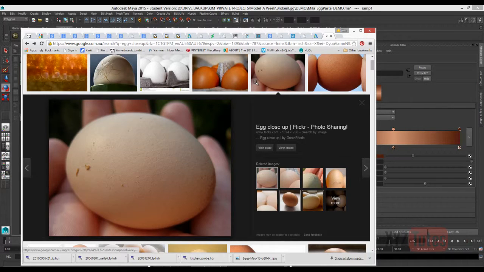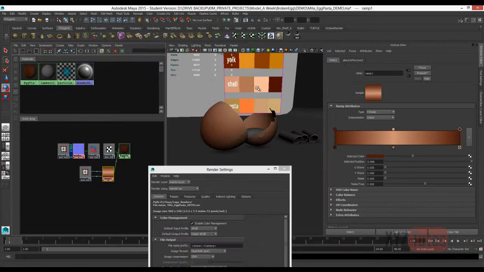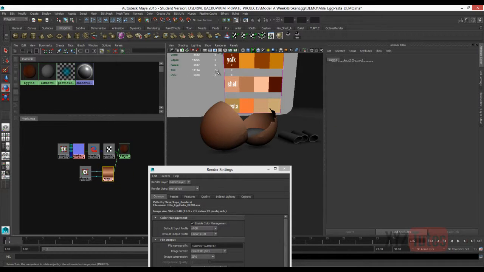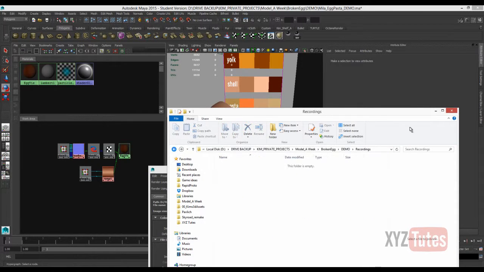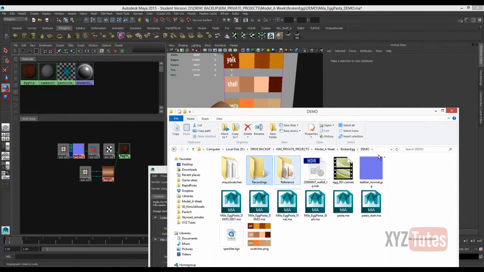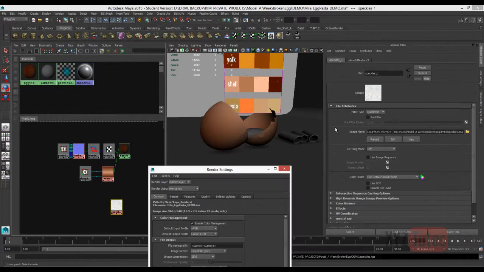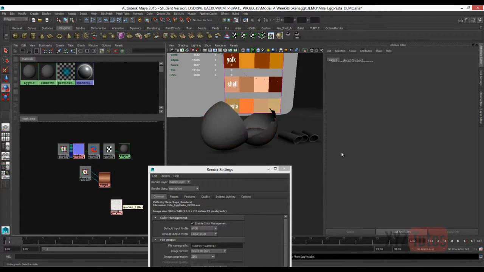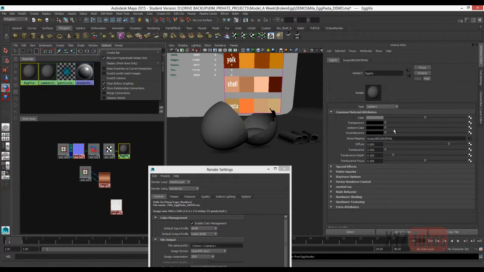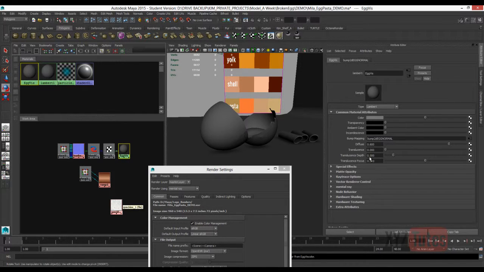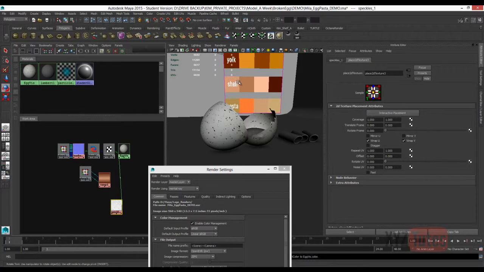So just trying to get a little bit of variation in the egg without actually painting a texture. The other thing to note is in Maya, in the 2015 non-bonus extension version, the color pickers, the color swatches, aren't color managed, so we'll have to fix them in a second.